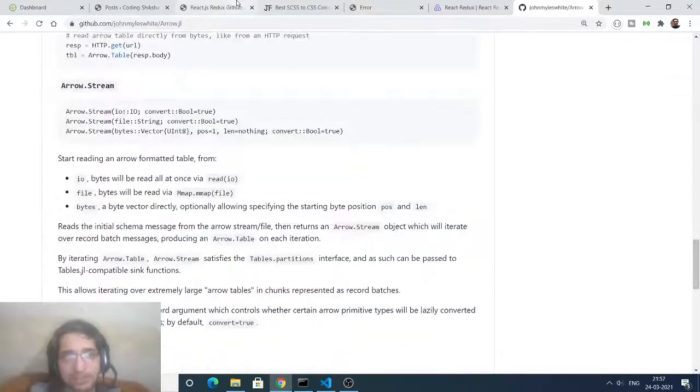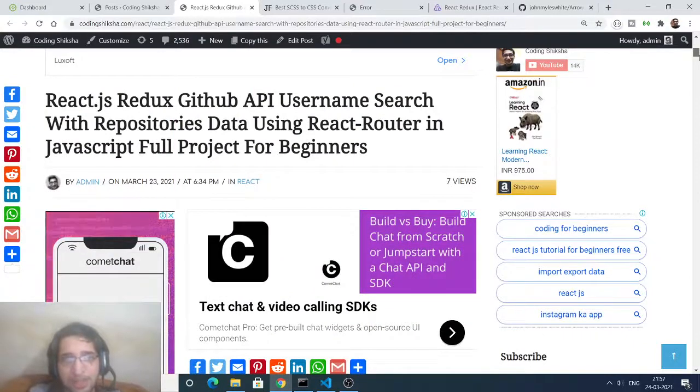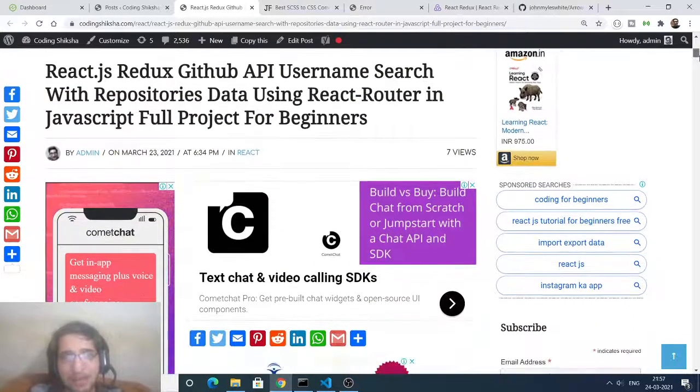So this was the application, guys. Hope you like this React.js application, GitHub API username search with repository data using React Router and Redux.